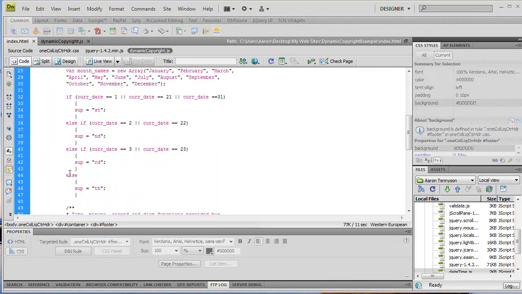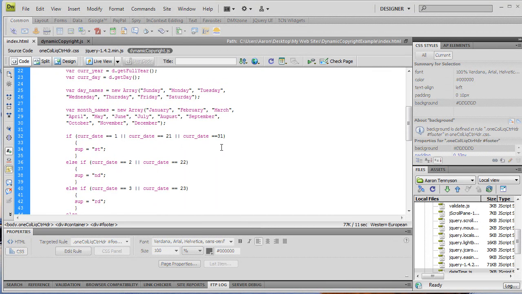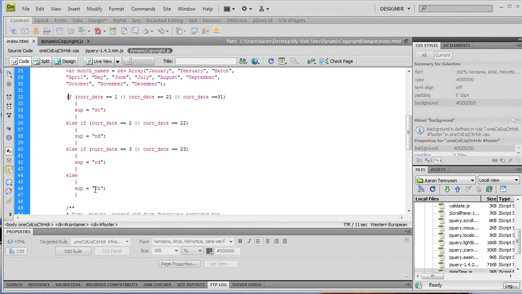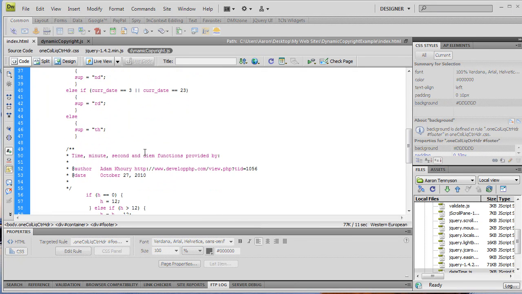And then in this if else block here, this is how we determine the ST, the ND, the RD for our superscript. If our current day is equal to 1, 21, or 31, then our superscript is going to be ST. If it's equal to 2 or 22, it's going to be ND. If it's equal to 3 or 23, it's going to be RD. Otherwise, it's going to be TH. So you should understand that pretty easily.